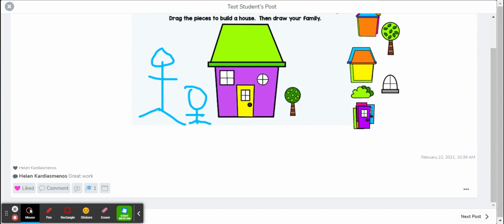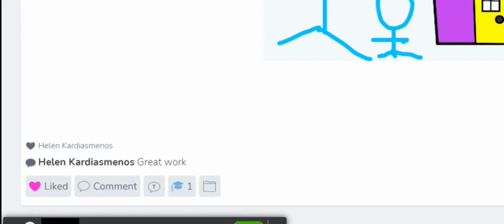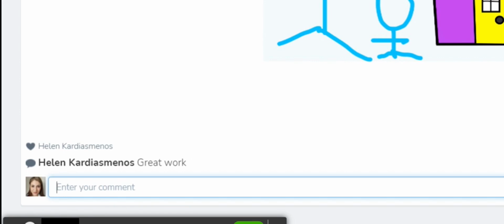I can then use my tools along the bottom like I usually would to mark their response. So I can add a like, with the heart button. I can add a comment. The comment here is "Great work." If I click on this comment, I can add another comment.